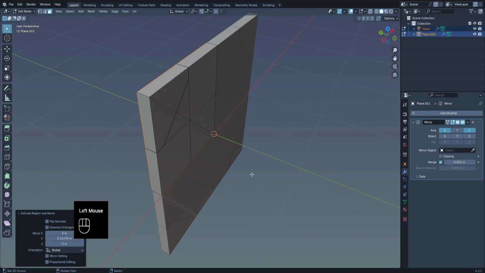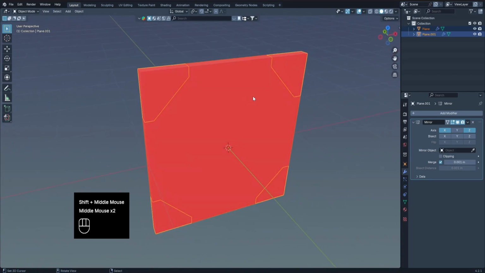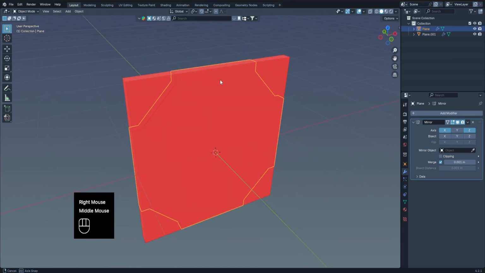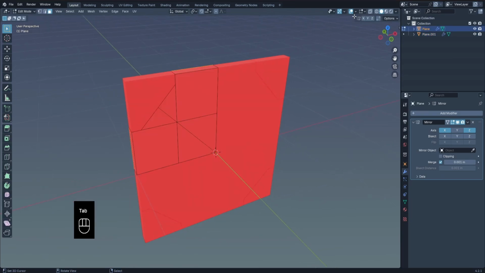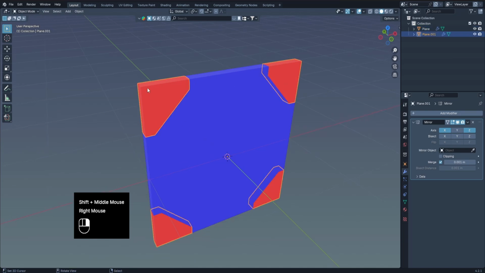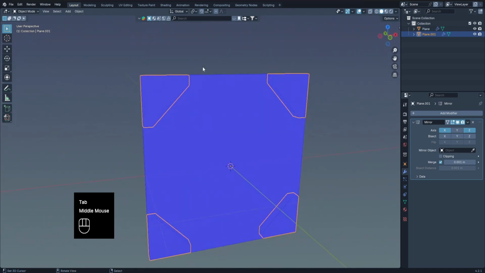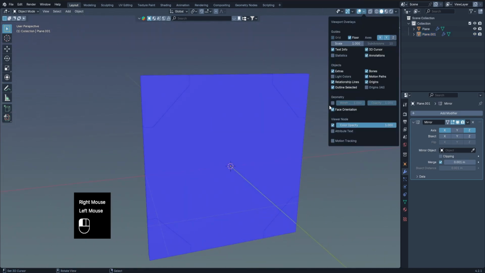Right now let's head to viewport overlays and enable face orientation. Most likely you're going to see everything in red, and that usually happens when we extrude and our normals are flipped inside. So you can go to the edit mode, select everything with A and press Shift N to flip your normals outside. And if it happens to you in the future, just remember, red is bad, blue is good. Let's also flip the normals on our other object. And now let's disable the face orientations.